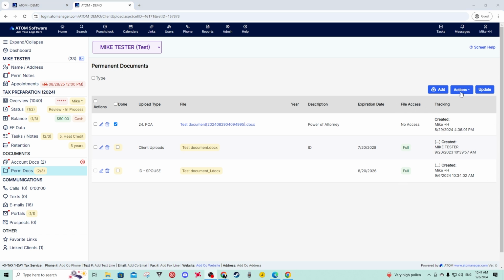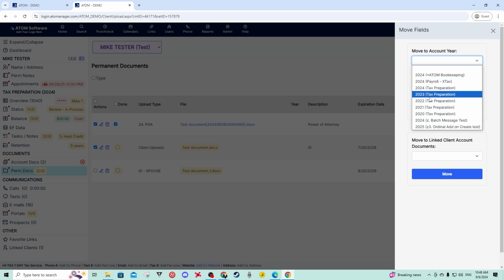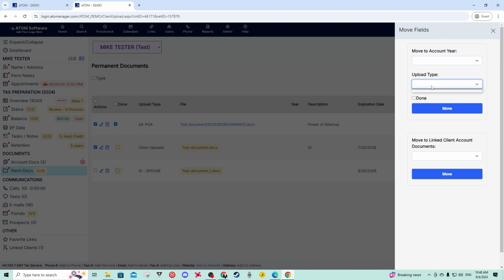I'm going to talk about the actions button now. The actions button contains different actions that are specific to this particular section. You have delete records, so you can select multiple documents here and then click delete records. You can also select your documents and then download them in a zip folder. You can move them to a particular year or to a linked client file. So you click on that. You can select a different account year to move them to, select what upload type that'd be, or also move it to a linked client file.